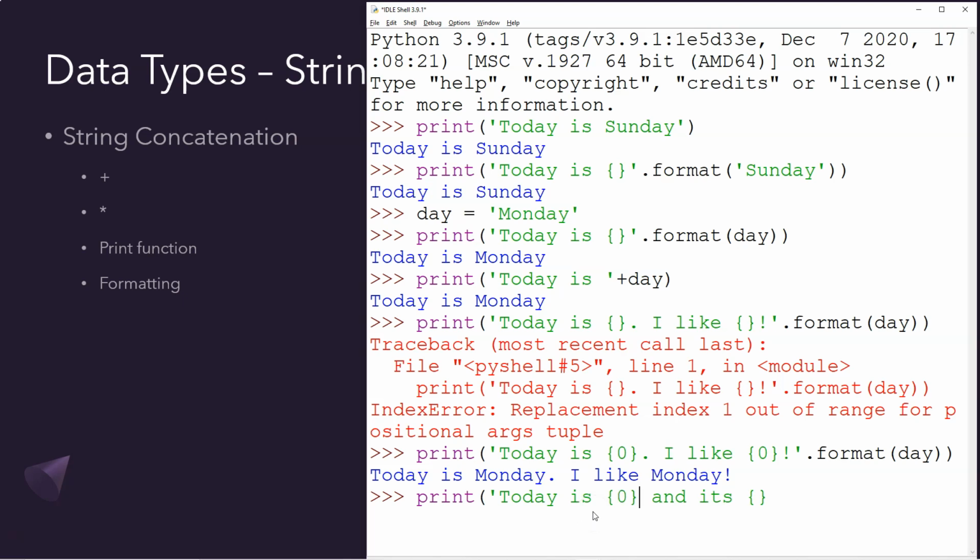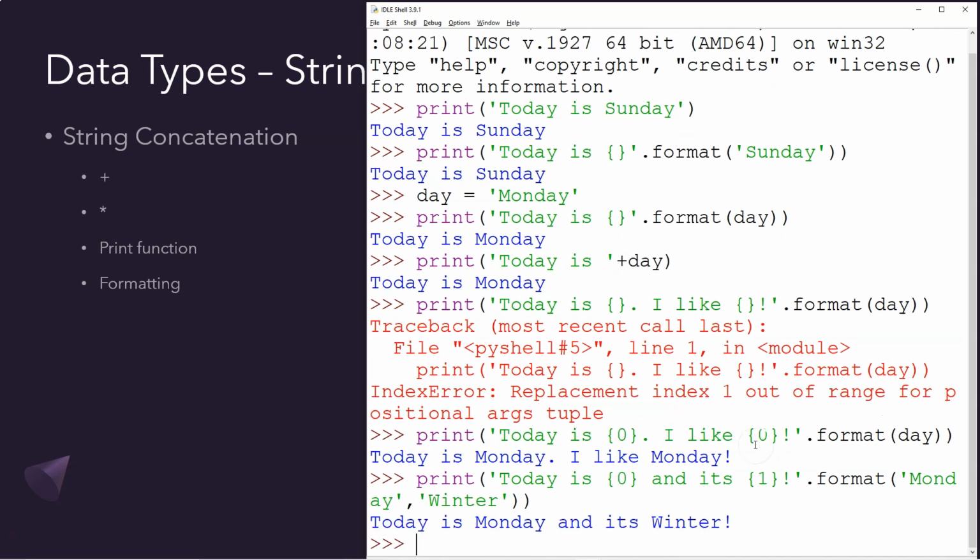So I want to say today is Monday and it is winter, but I want to use format. So here I'm going to pass two parameters: Monday, and winter. What is happening in the format function is it takes the first value, which is at the 0th index, and replaces it wherever we have put 0, and the second value, which is at the first index, and replaces it here. So this is how we can do concatenation using format.